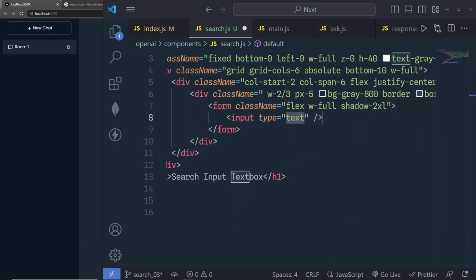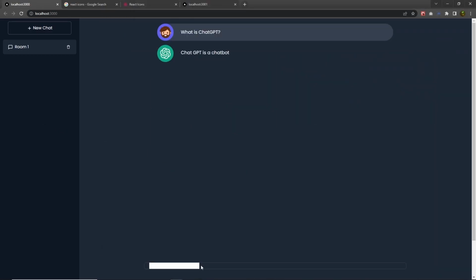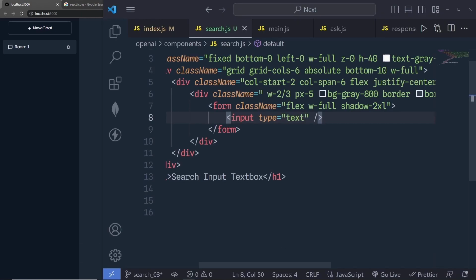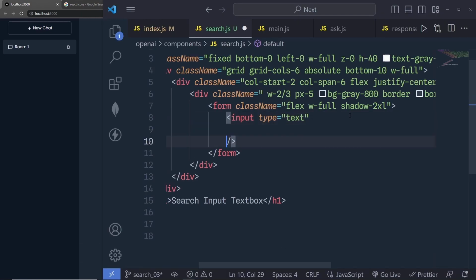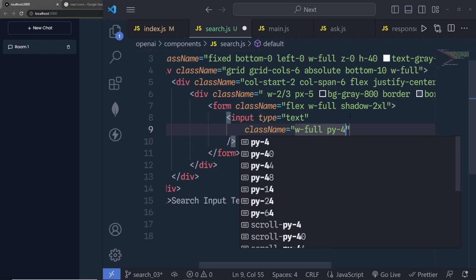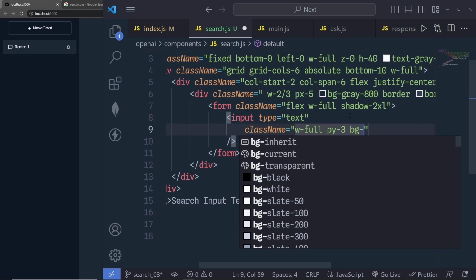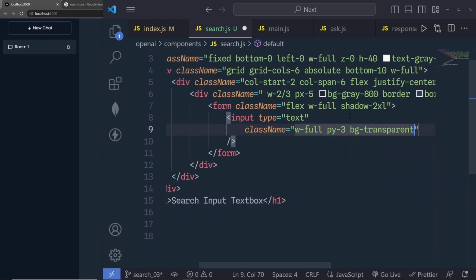Let's add an input of the type text. Let me save the changes, and you can see we have this text here, and the background color of this text is white. So let me just add bg-transparent to this input text box. So let me add some Tailwind classes here. I'm going to add here class names. Width is going to be full, padding by 3, and bg-transparent.